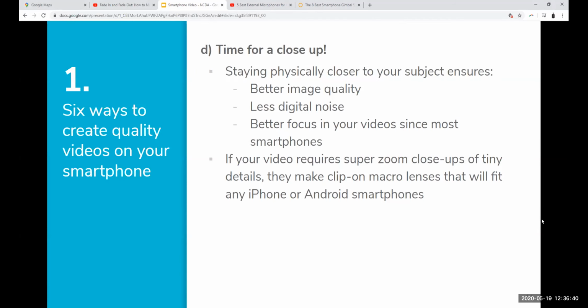So next up, staying close to your subject really does matter when you're taking video. Staying physically closer ensures a couple different things. The first one is better image quality, so it won't be as grainy. When I'm filming my donkey on our farm, if I'm really close up to him, the video looks absolutely wonderful. But if he's really far away and I'm trying to zoom in, it gets a little bit grainier. So staying close is definitely the best if you can.